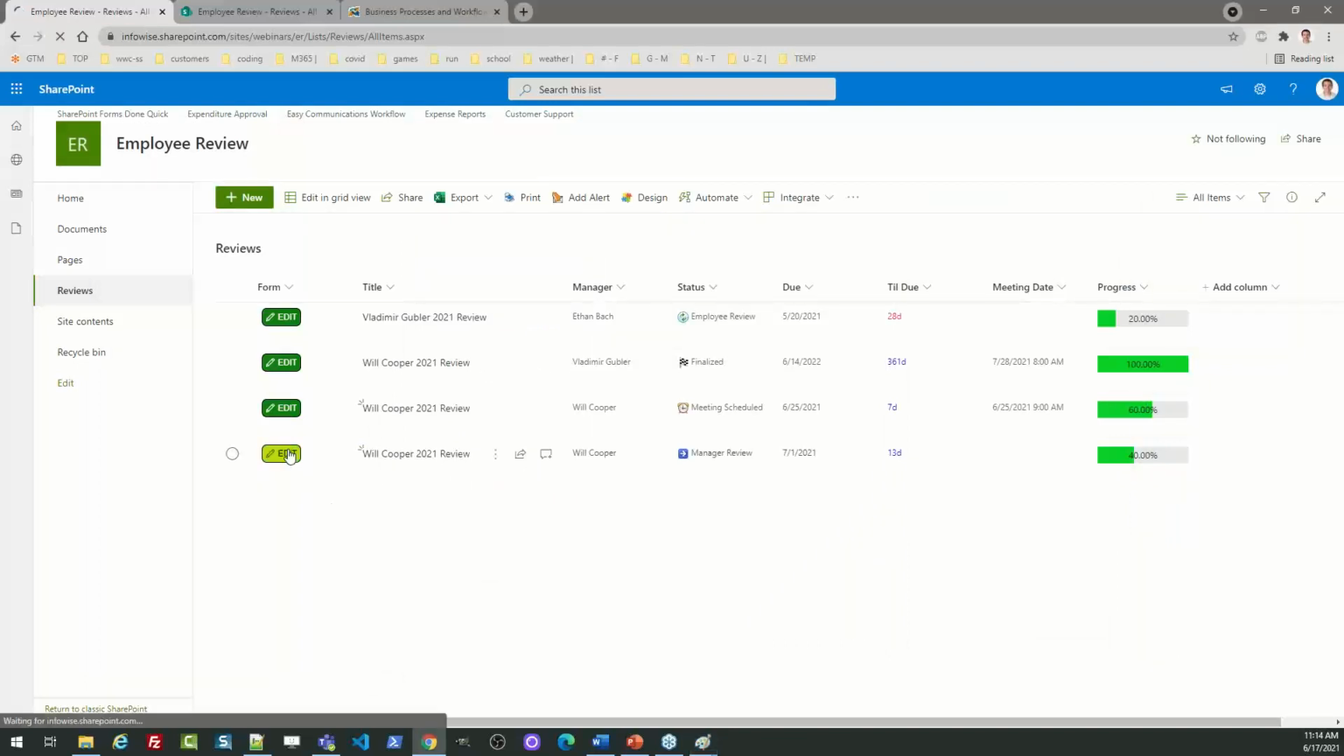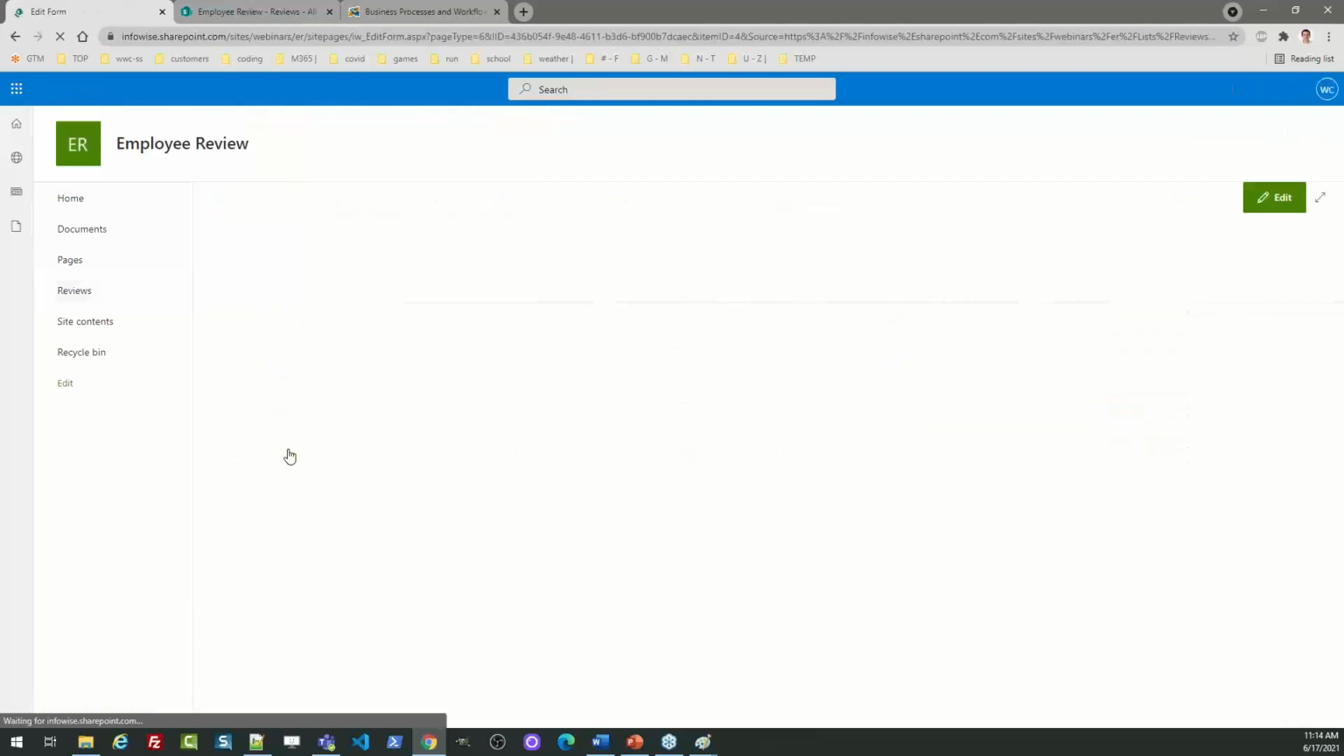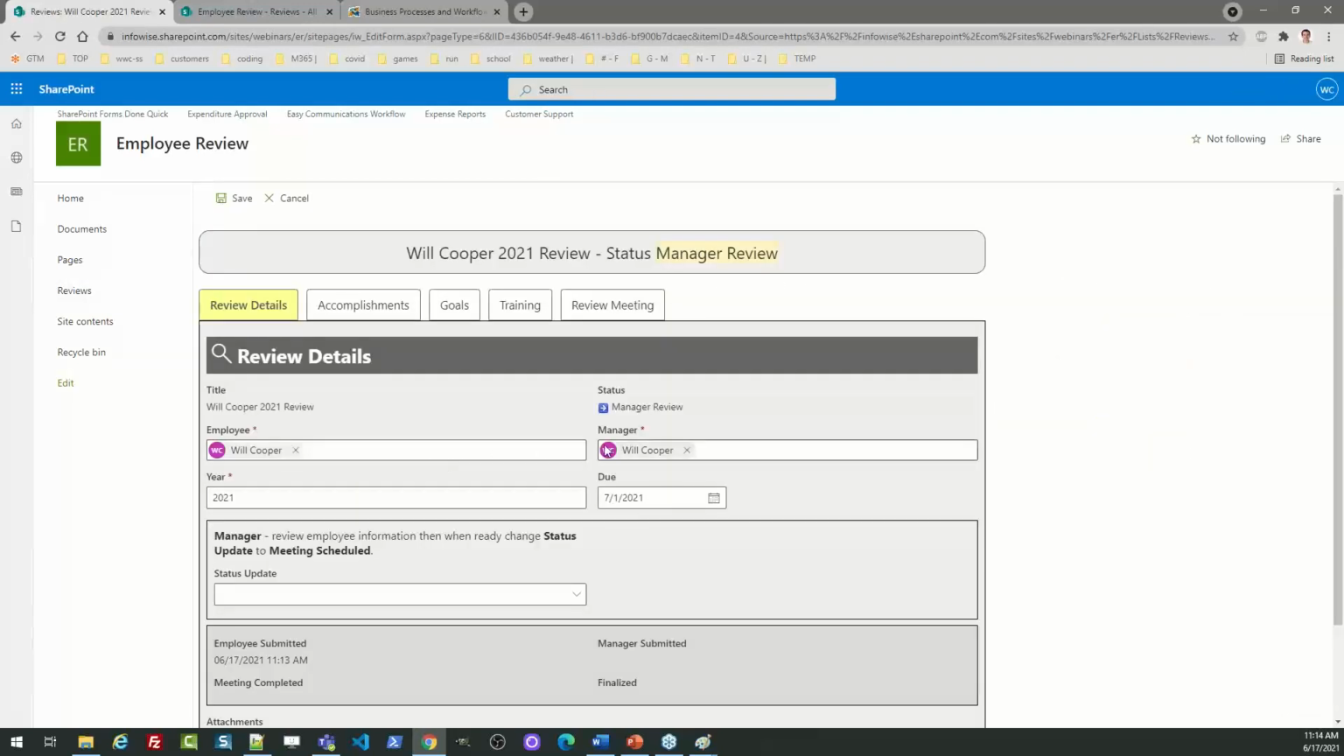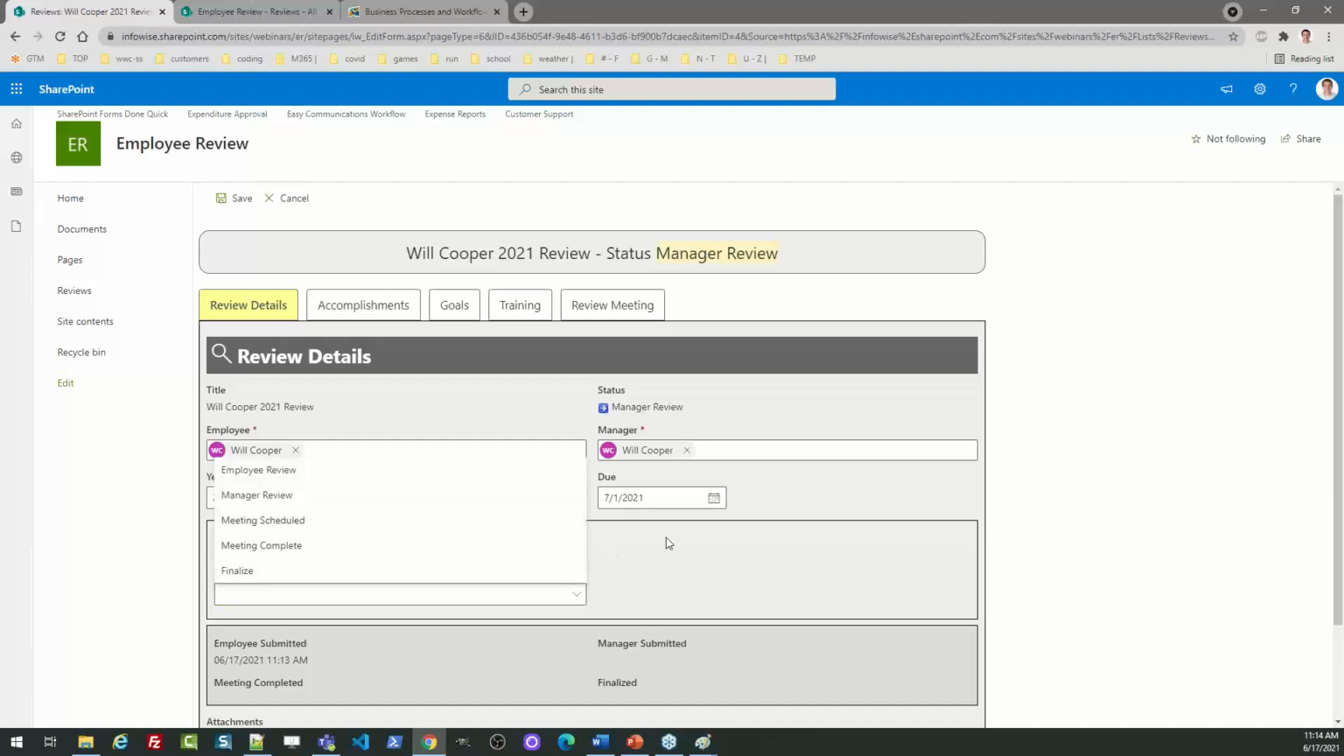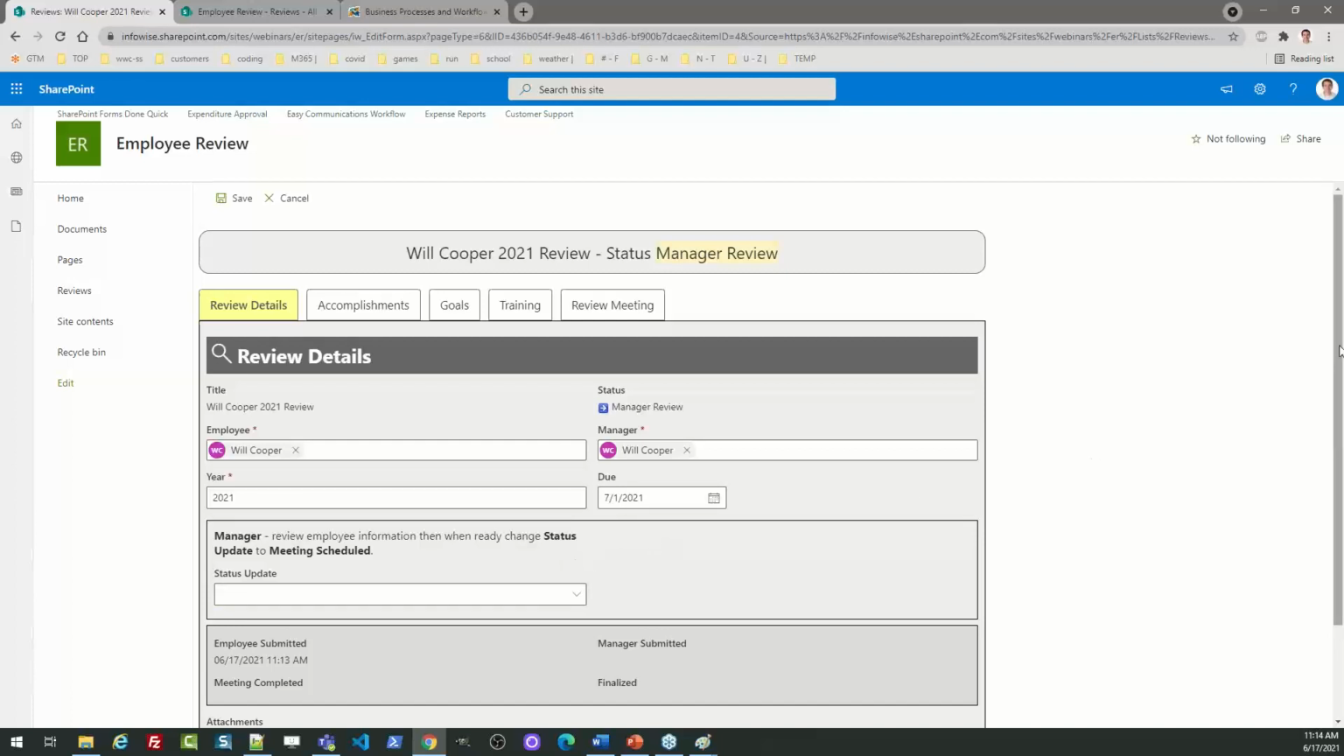Okay, what I want you to notice is the interface is different now that I go into the next step. And this is all part of what you can configure really easily. Remember that there was a green button over here, some instructions for the employee. Well, now our status has changed. Notice the status bar, it says Status Manager Review. And it instructs the manager what to do. It says, hey, manager, review the employee information. Then when you're ready, change the status, update to meeting scheduled. So it tells the manager exactly what they're supposed to do. So the manager has access to that field.